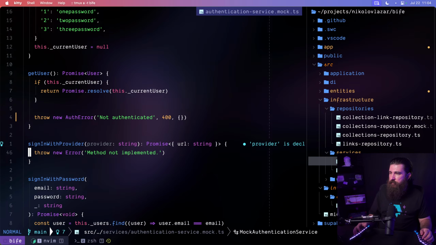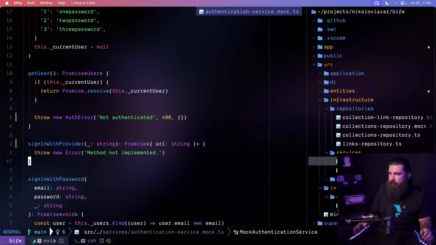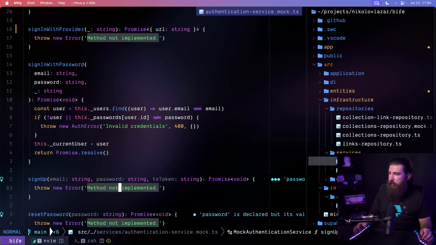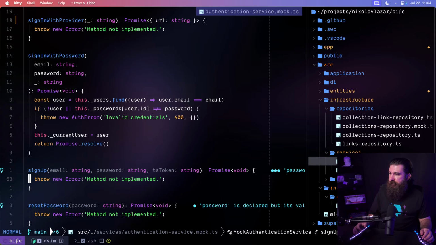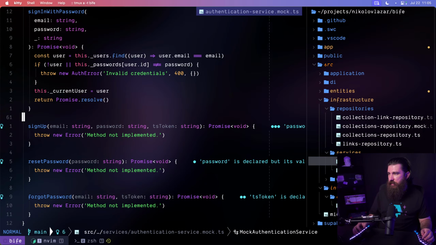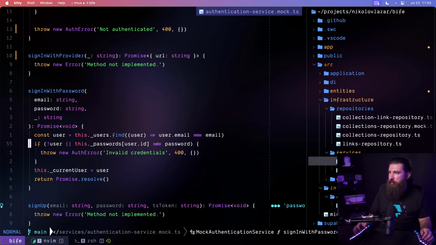We don't implement the provider because I don't think I can mock that, right? But yeah, here's the get user. If it exists, return it. If not, not authenticated. We haven't mocked these yet because we don't have tests, but we might end up doing that later as well. Okay, sign in with password. We'll do these things. Find the user. If the password doesn't exist or it doesn't match, invalid credentials, that's it.